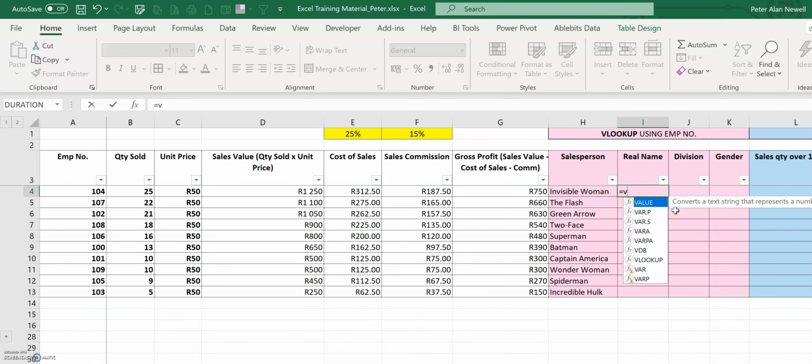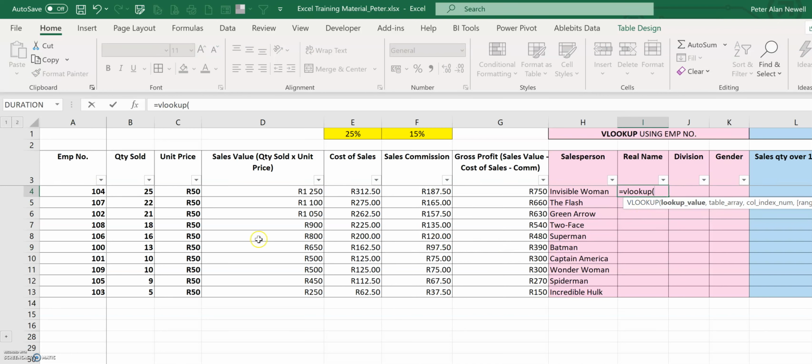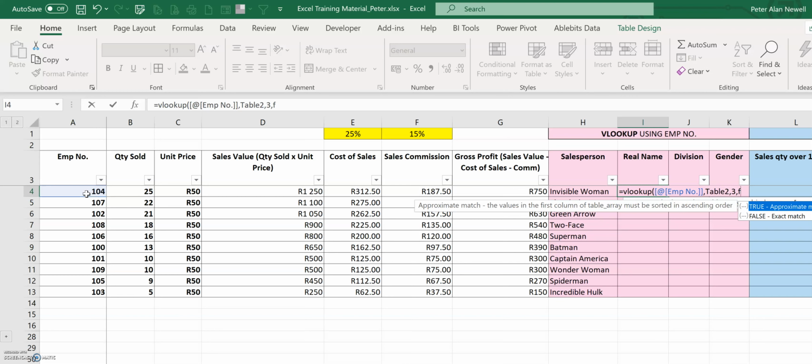You can go equals VLOOKUP. What is it we're looking up? We're looking up the employee number. Where are we looking it up? In table 2. What column must it return? Column 3, and again it must be an exact match.